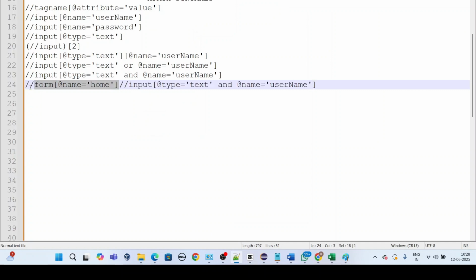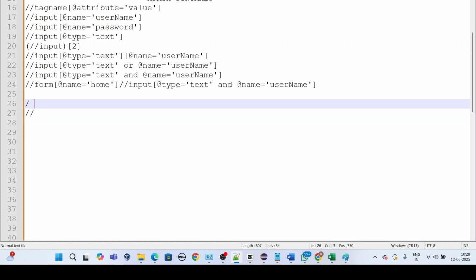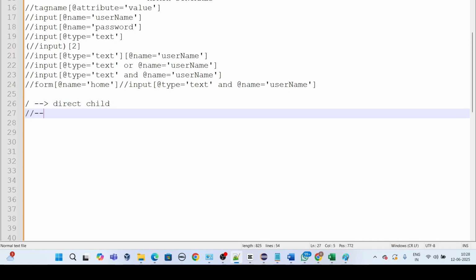This is parent. Under this parent, this is a grandchild. Grandchild means we are giving double slash here. You need to know the importance of single slash and double slash. Single slash means direct child. Direct child is single slash. Double slash means either direct or grandchilds. That is the difference between single slash and double slash.